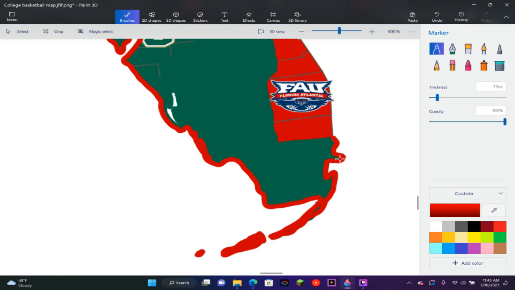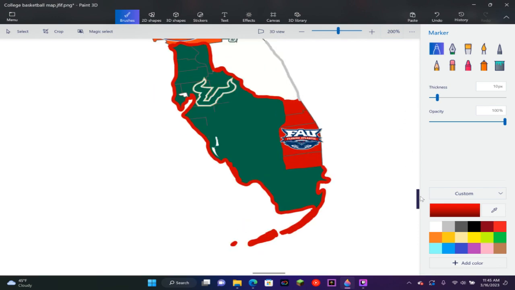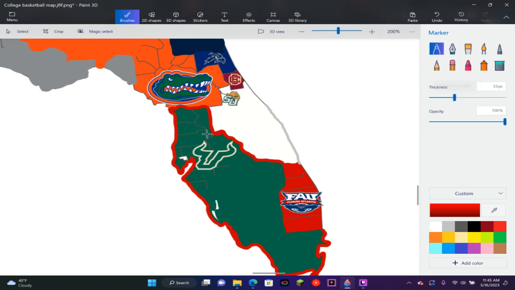There we go. There's the outline. And then basically, what we will do is we will just expand this marker and we will fill in this green. So, Bulls logo is gone. The Owls will reign on, superior over the Bulls in the Battle of South Florida. So all of South Florida is now controlled by, and parts of the West Coast are controlled by the Owls now.